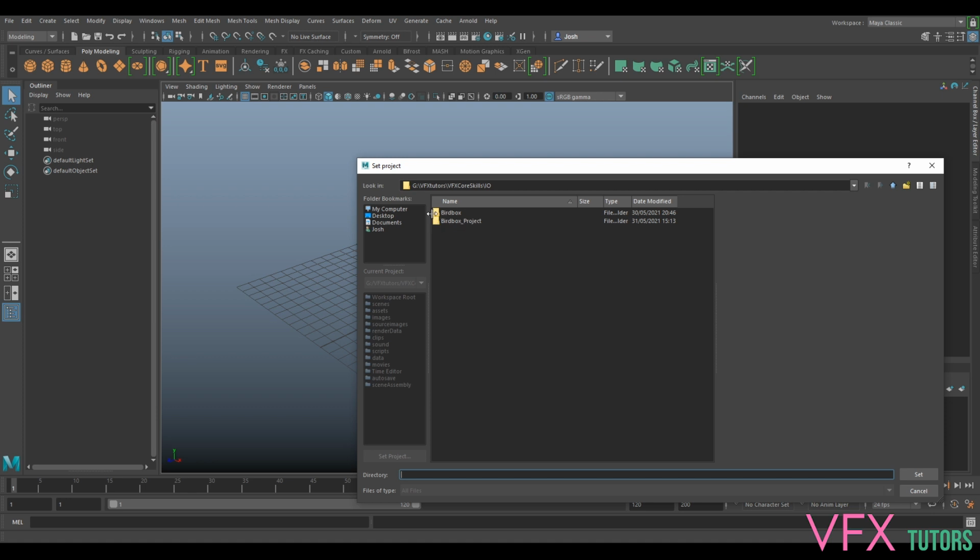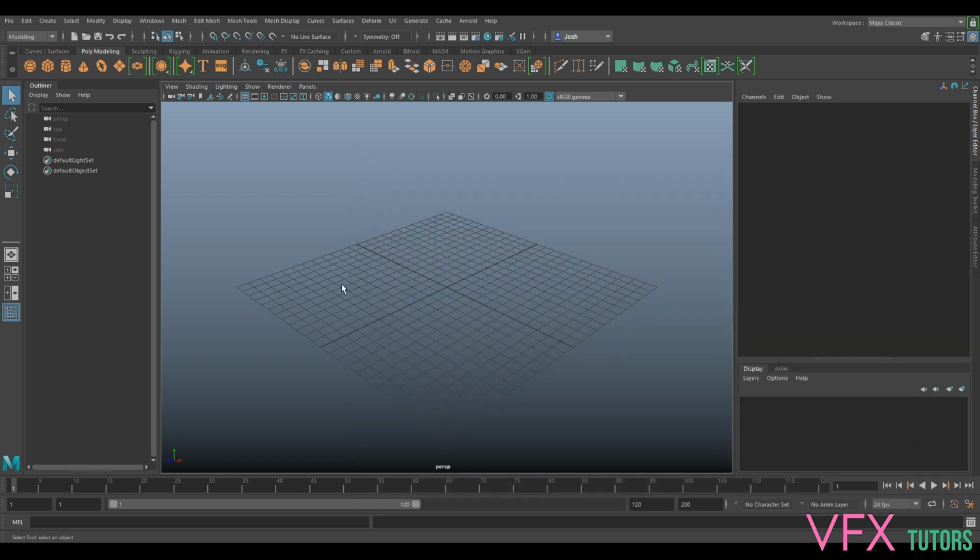And you can put it in something else. You can call it something else. You can call it Maya project or something like that. This is why it's quite important to name your things correctly so you don't get them mixed up. But we can now see that our project is already set to bird box project. So we can actually just set that, and it shouldn't change.